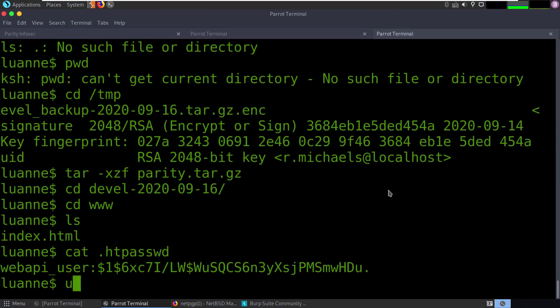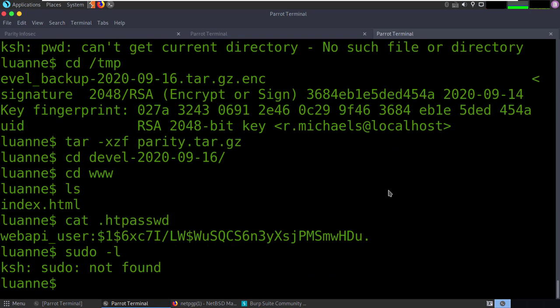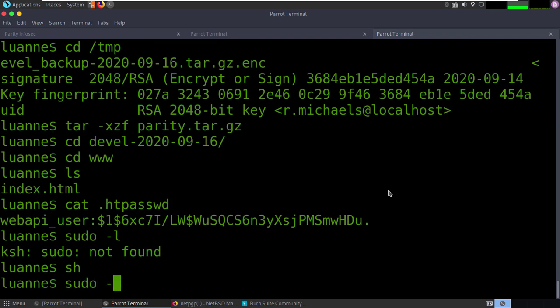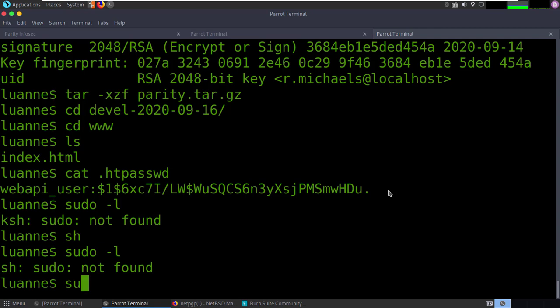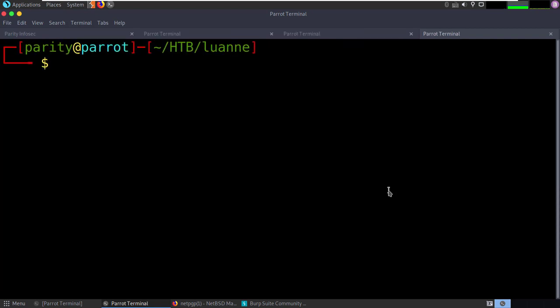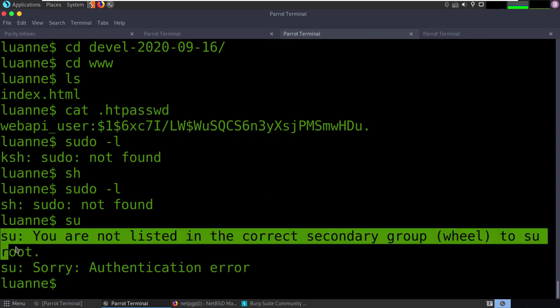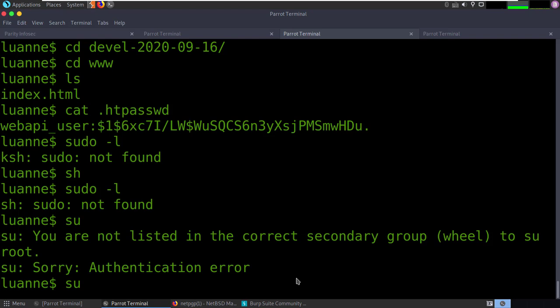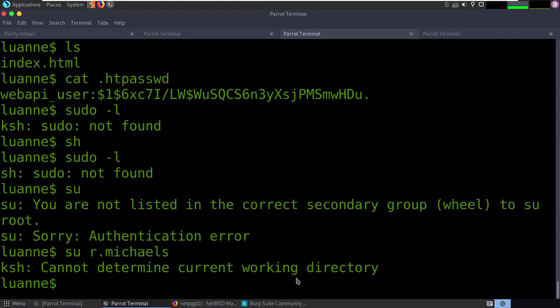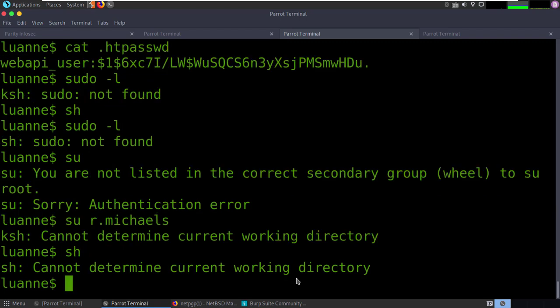If we come over here, if I say sudo -l, I don't have sudo. If I go to a shell because I'm sitting in a cron, if I do sudo -l, still not found. It's really challenging. If I try this one, let's do ssh r.michaels at 10.10.10.218. You know what? It's not going to work either because it already said it will only take a public key. So we're trying to figure out what we can do here. If I say su, that'd normally be su root, it's going to tell me, I'm sorry, you are not listed in the correct secondary group to sudo root. I could try and su r.michaels, but it's going to be confusing. And I think it might have actually done it.